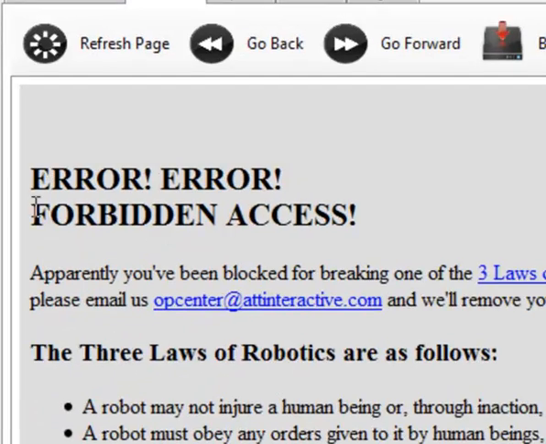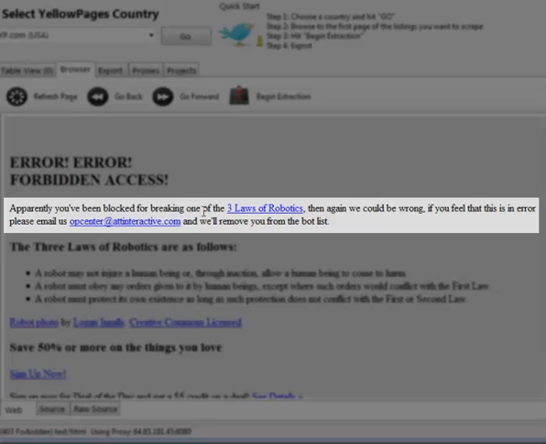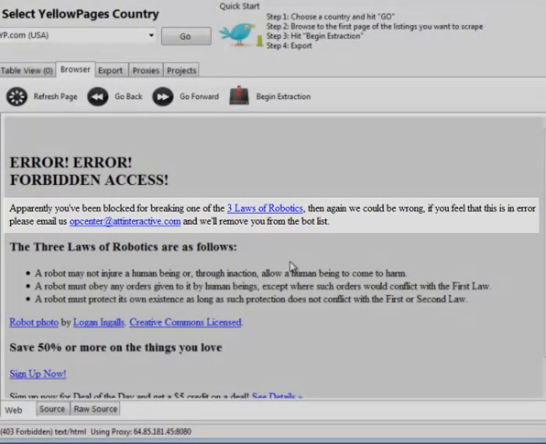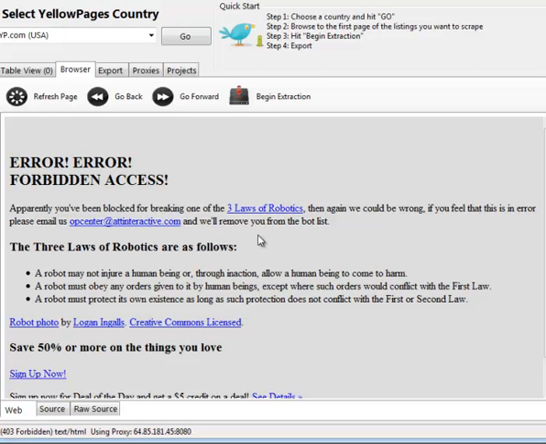So we're getting this error, forbidden access. Apparently you've been blocked for breaking one of the 3 laws of robotics. Then again, we could be wrong. If you feel that this is in error, please contact us and we'll remove you from the bot list. What they're saying is basically that they think that you're accessing their website through the use of a robot. Yellabot would effectively be probably considered a robot. Refresh the page here. Oftentimes it's going to look a little bit different than this, with big red flashing letters, but it just depends.